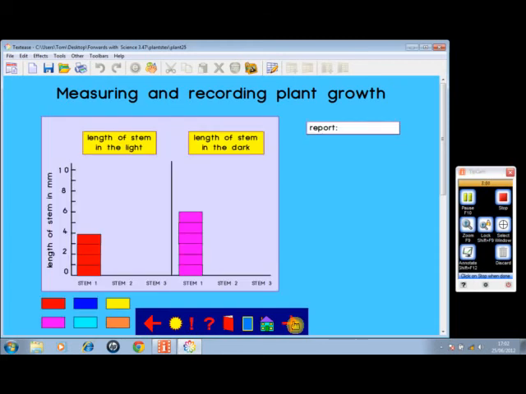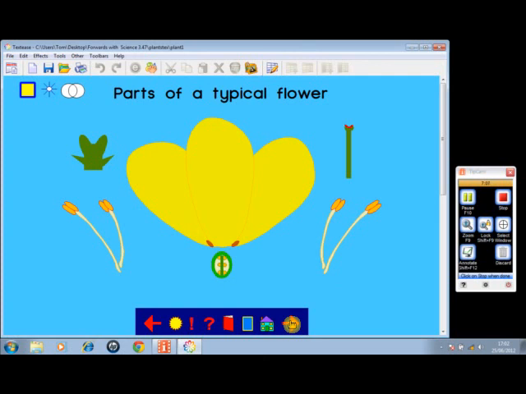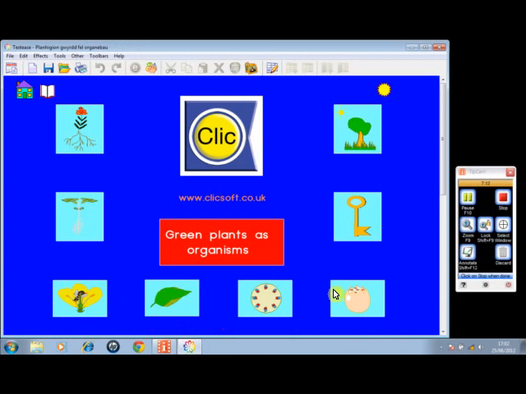And here we have a report on that, and being able to complete the graph, the stem 1, stem 2 and stem 3. And there we're back to the beginning with the parts of a typical flower, and that is our programme, Green Plants as Organisms.